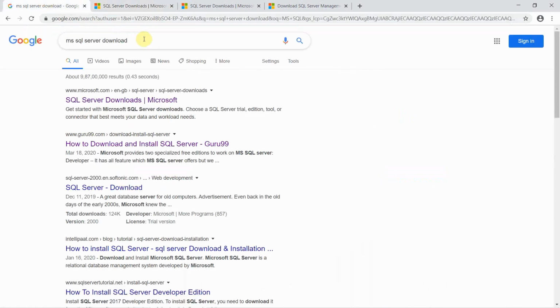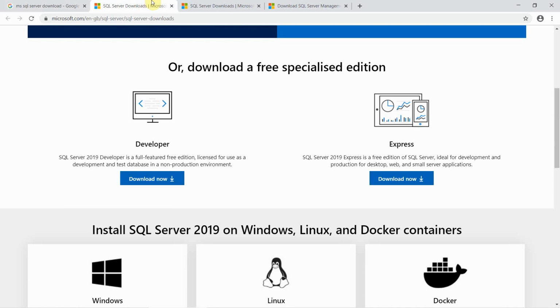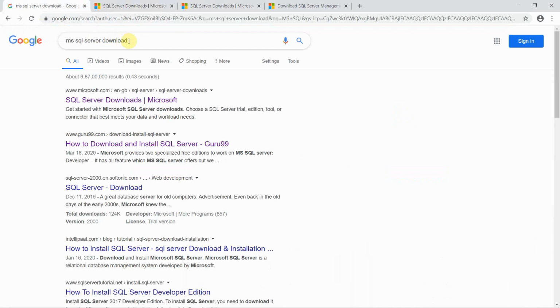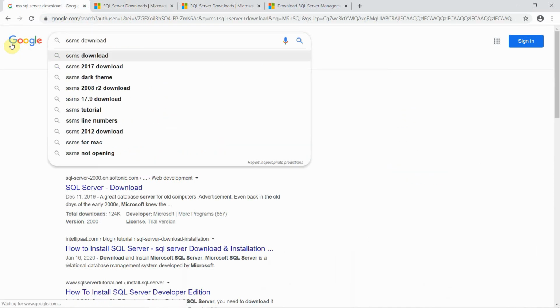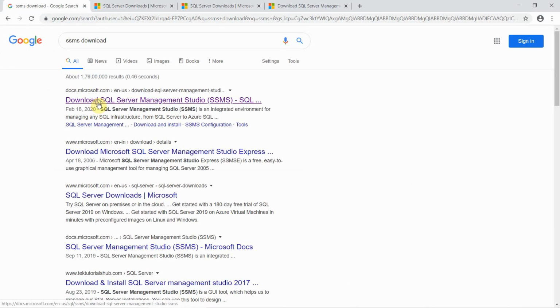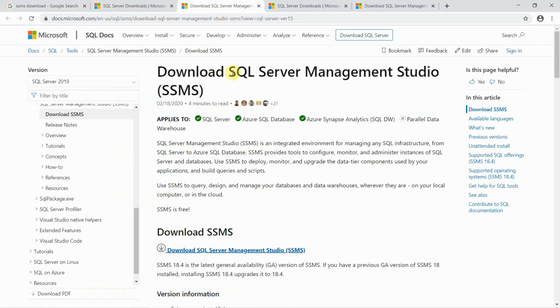The second thing you will need is SQL Server Management Studio. At the end of the installation, it also asks whether you want to install SQL Server Management or not. If you have not chosen that, you can install it separately. Just search for SSMS download, go to the first link, and it gives the download link for SSMS, which is SQL Server Management Studio. So just download and install these tools on your local machine.